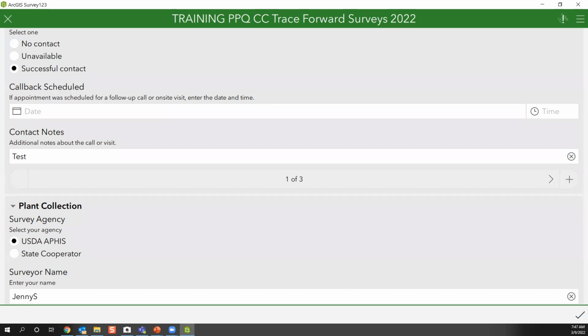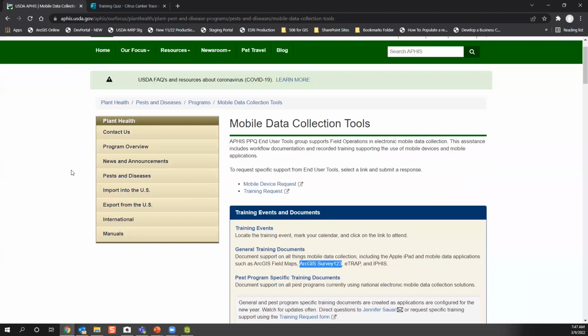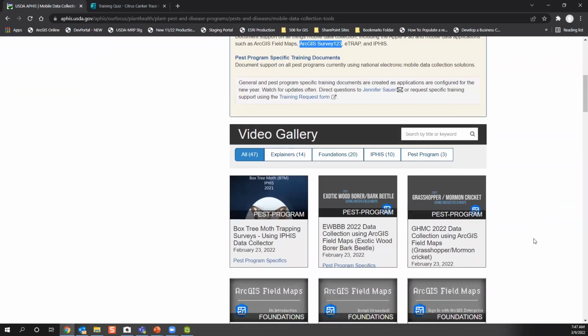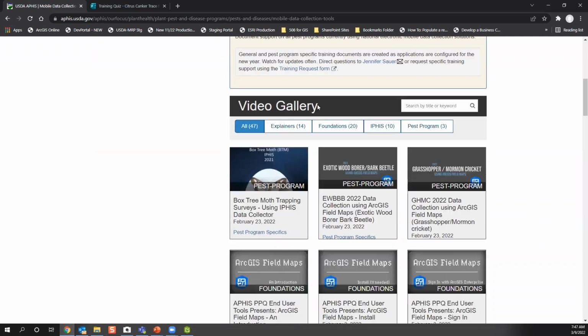Chad says, will this training be available for review? And yes, Chad, that's a good question. And again, where's it going to show up? It's going to show up on this mobile data collection tools. Emma will probably try to help communicate that out, but it's going to show up in this video gallery here.